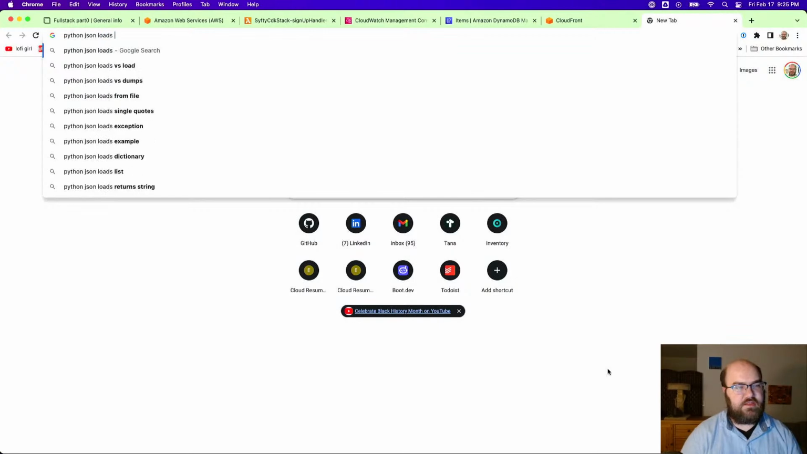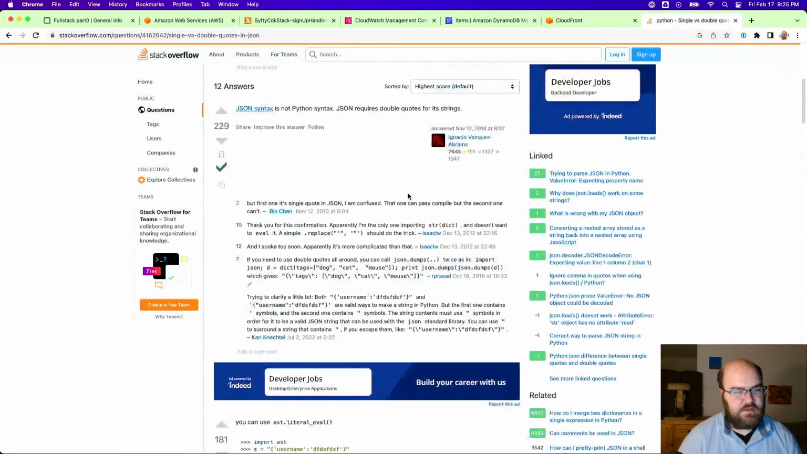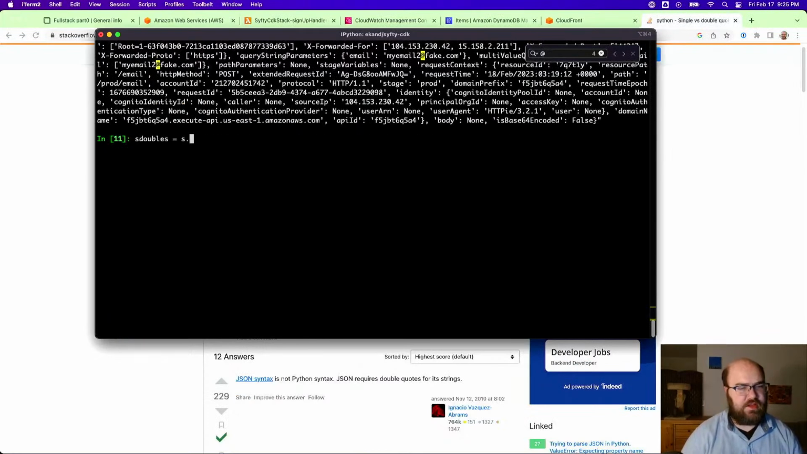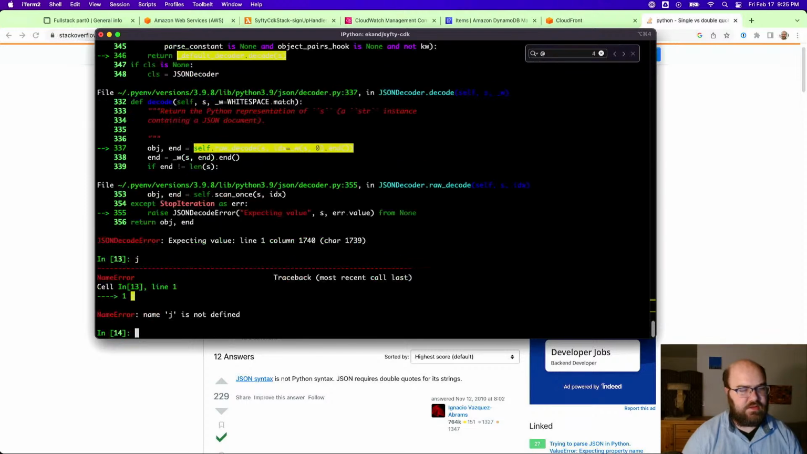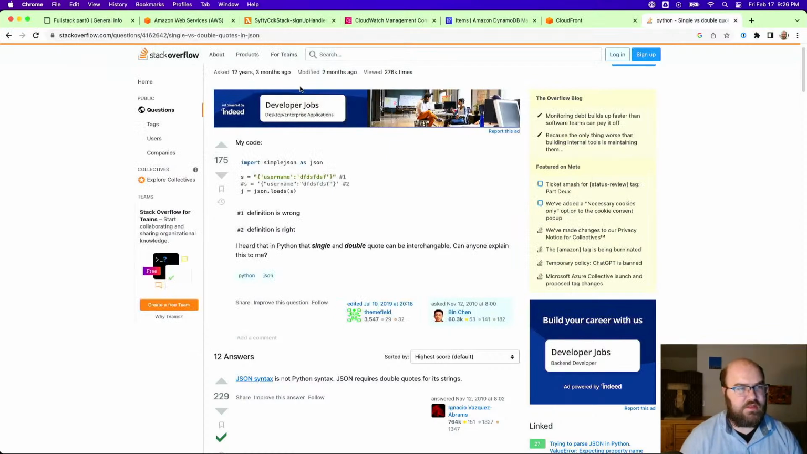Gosh, it would be so much easier if I could. Python, JSON, loads S, single quotes. Okay, so I just need to replace S doubles with S dot replace single quote with double quote. JSON J equals JSON dot loads S doubles. Oh no. What's wrong now? Did I miss something when I copied it?